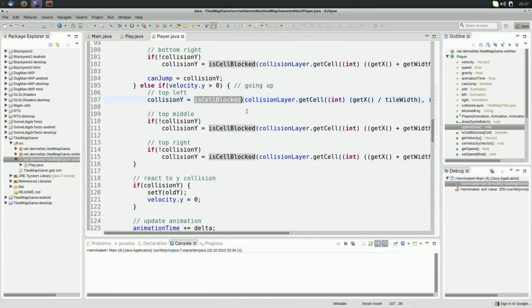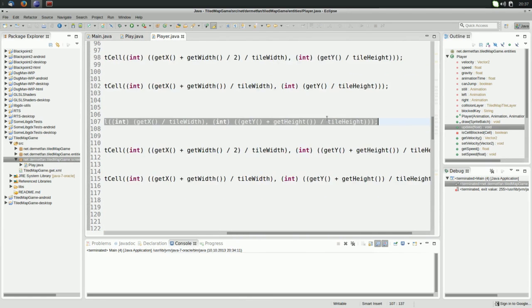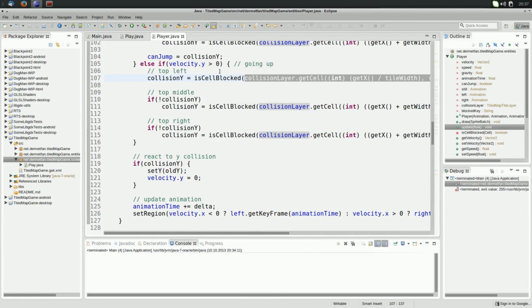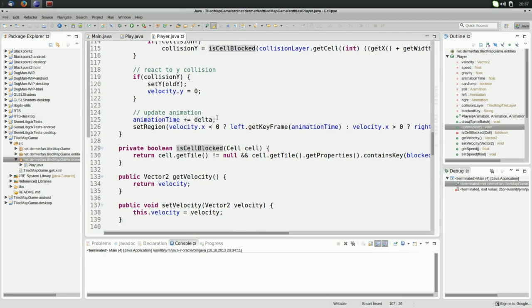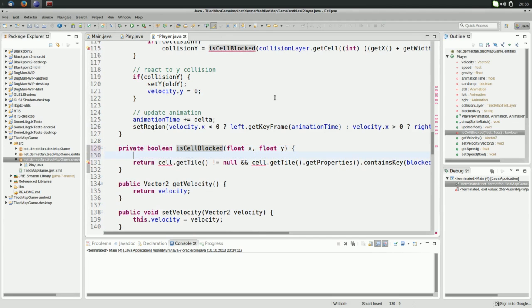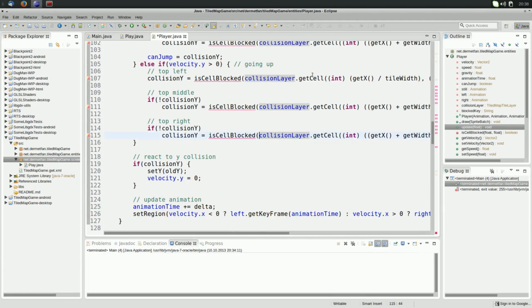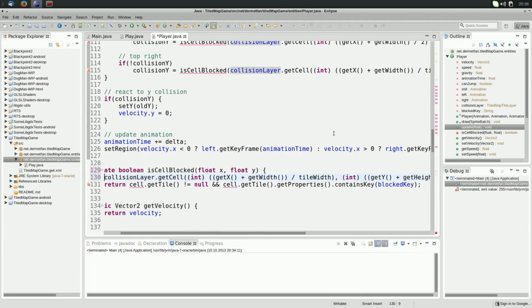This isCellBlocked method takes an int x and y, and it actually takes a cell, and to get that cell we have to type out all of this ugly stuff here, and in the tutorial it's even worse. So what you want to do, if you don't have it yet, is create such an isCellBlocked method, which is right down here, and we won't let it take a cell, we will let it take a float x and a float y, and then we'll just go ahead and get the cell ourselves, so we don't have to write it out every time. So let's just take one of these. The values don't matter right now, and we're saying cell equals this stuff here.